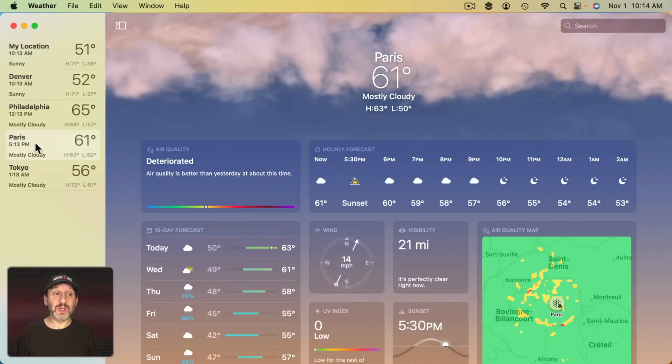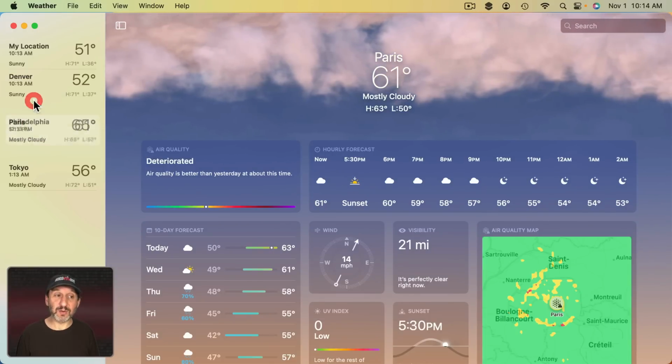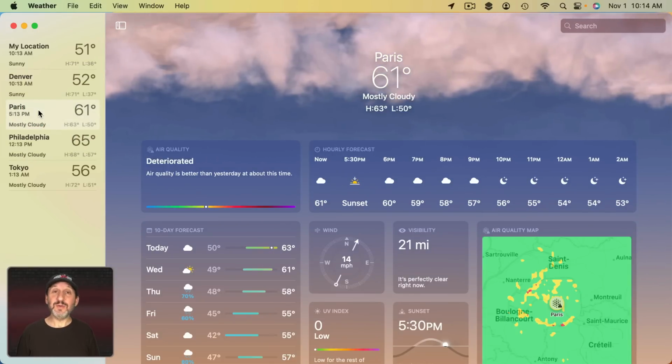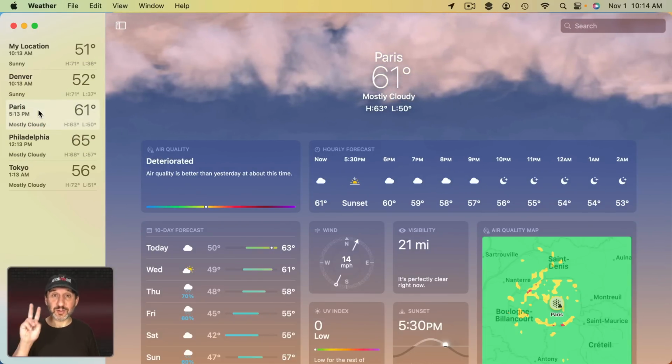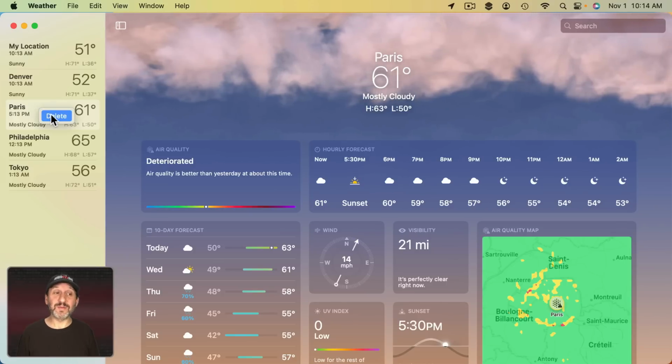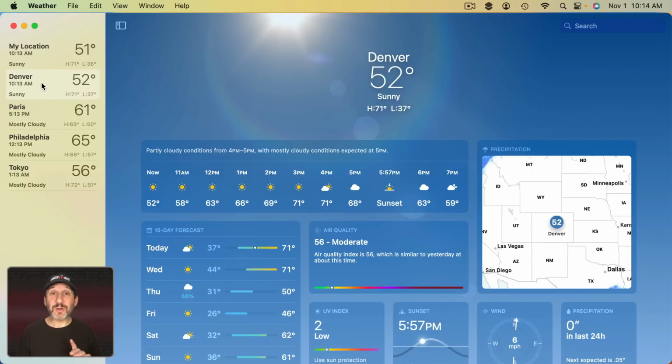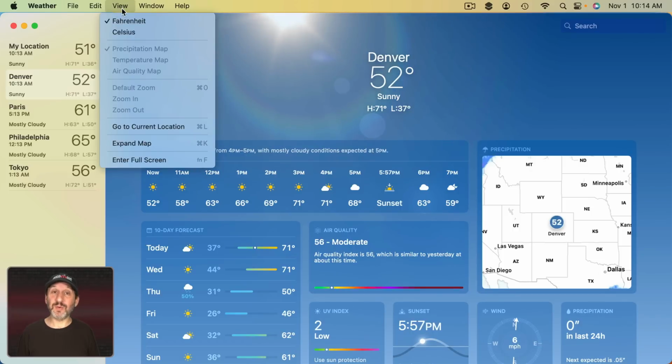left sidebar. You can also click and drag a location to change the order here. And if you control click, right click, or two-finger click on a trackpad on one of these, you can delete it. I'll show you another way to add locations in a few minutes. Now the main weather information is here at the top. You see the current temperature and you see the high and low for today. If you want to switch the units for temperature, go to View and you can switch between Fahrenheit and Celsius.